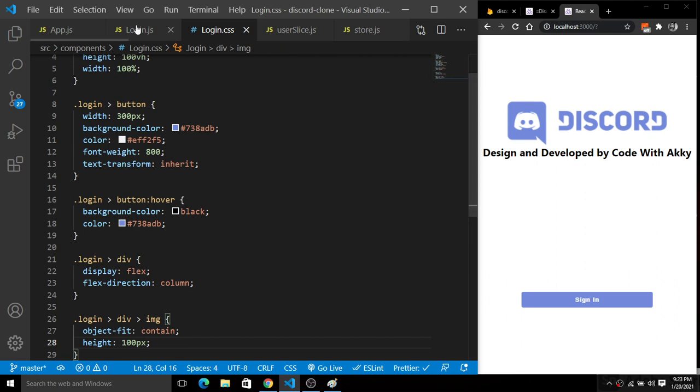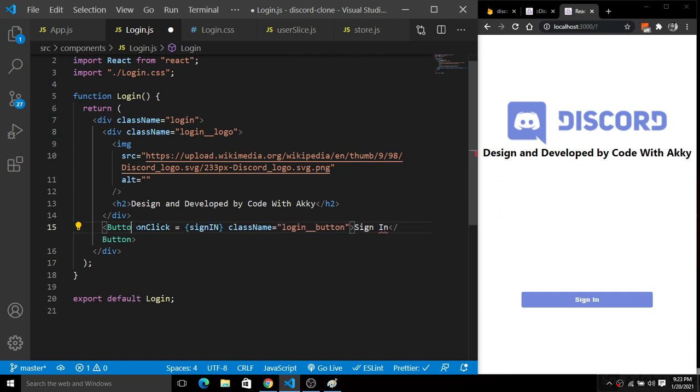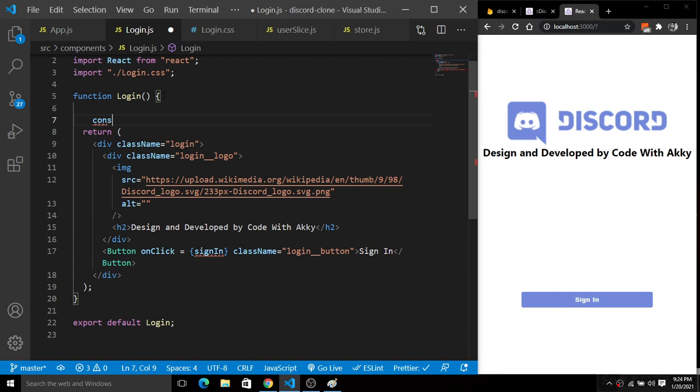Now it's time to add a functionality in the login.js. So here I'm going to simply add a property to the button. On click, there will be a function called sign in function. So I'm going to simply create a sign in function here. Inside of this login we will have a sign in function, just like this.